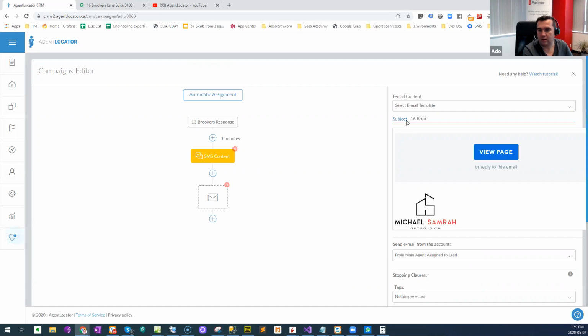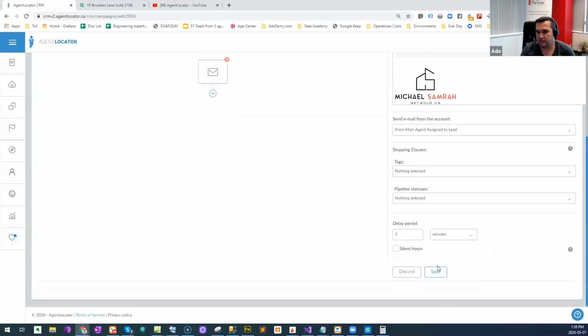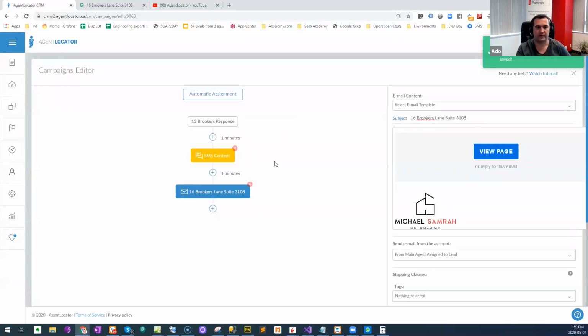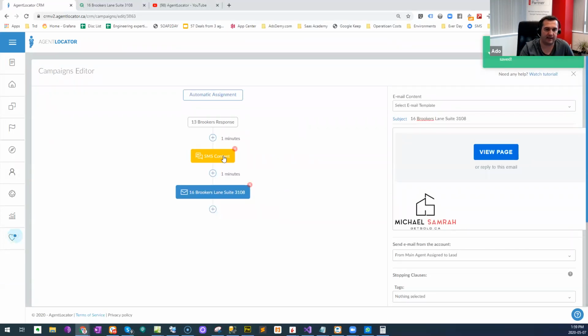16 Brookers Lane, Suite 3108. Okay, and save. So this system will now send the SMS in one minute, and then one minute after, it's going to send the actual email as it looks here.